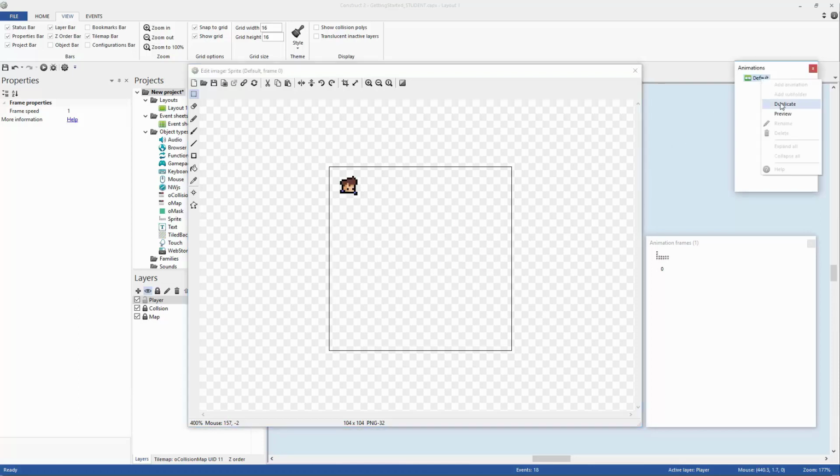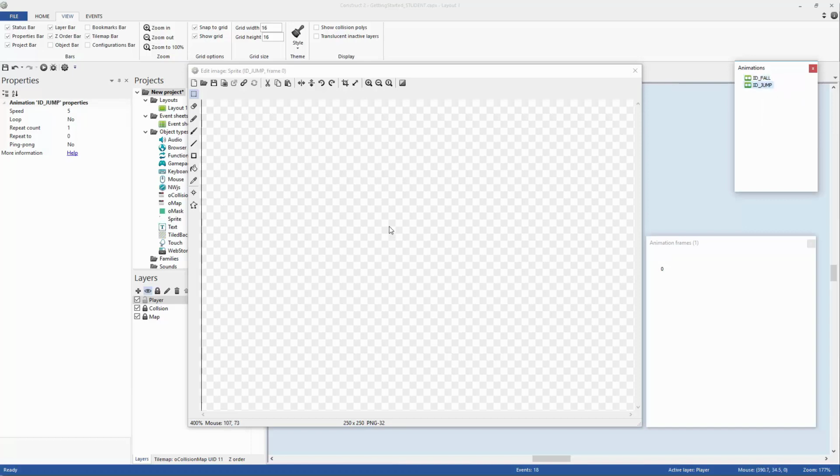And I'm going to rename from default. I'm going to rename it, and if it doesn't pop up like that, you can just click on it anyway. Construct 2 is a little slow sometimes. And I'm going to call that ID fall. Make another animation here. I'm going to call this ID jump. And the ID prefix is going to come really in handy in a second here.